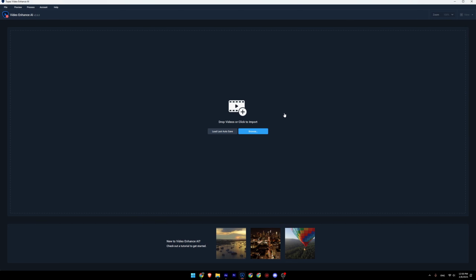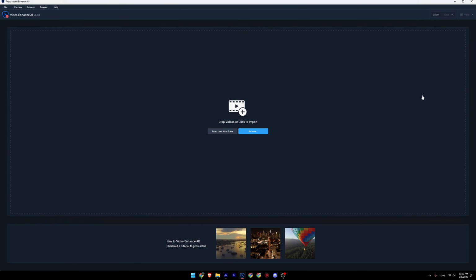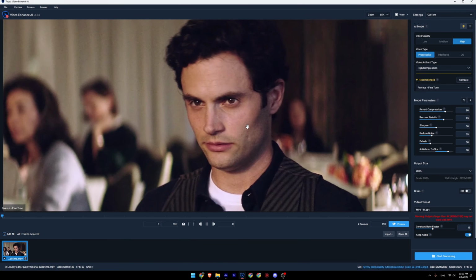Alright, now go to this thing called Topaz. It's a video quality enhancer. Just double click or click once and select your edit that you just exported. And as you can see, the file size is very large here. It's about 771 megabytes, even if it's a 5-second clip. So yeah, that's what QuickTime does.